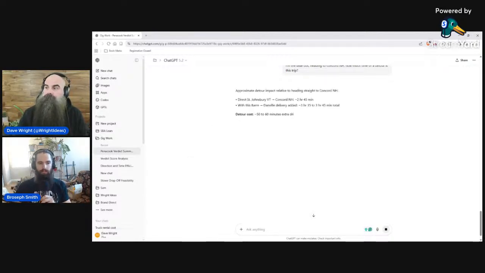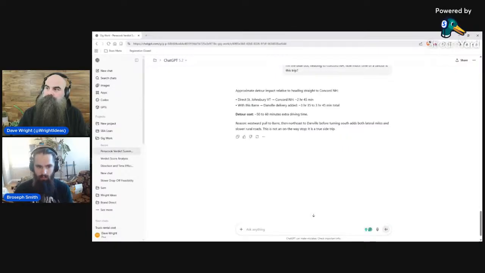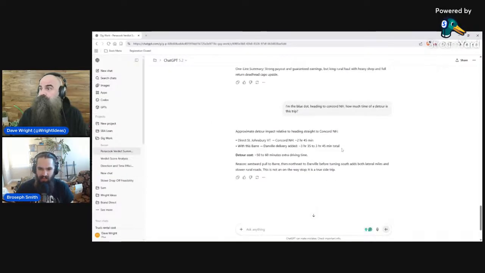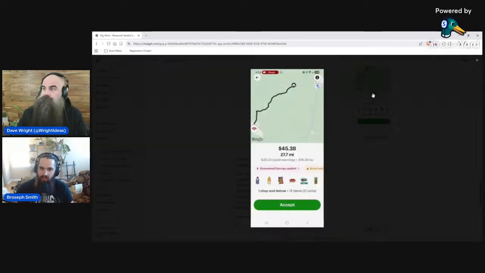So with this, it's saying, okay, if I was just going from there to there, it's 2:45. With the Bear in Danville, it's going to add, so it's going to be an addition of almost a full hour. So I'm adding an extra 60 minutes to the drive. Still kind of doable, but you just got to understand whatever.